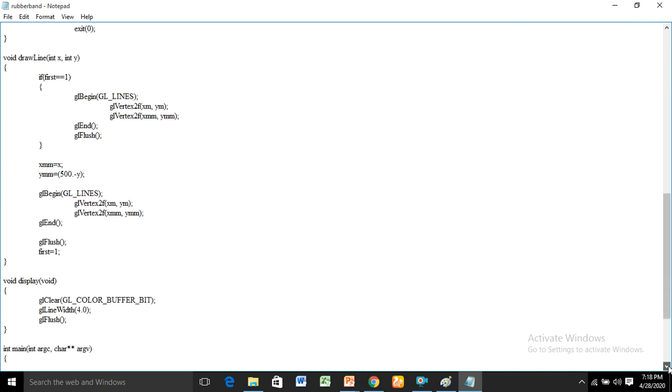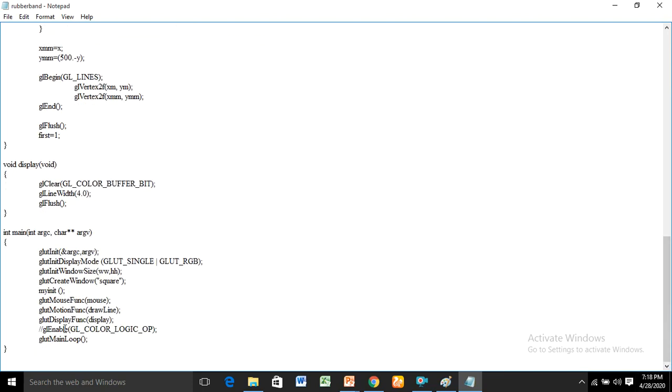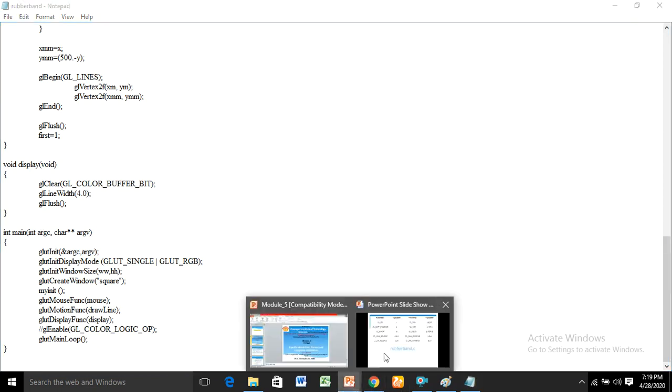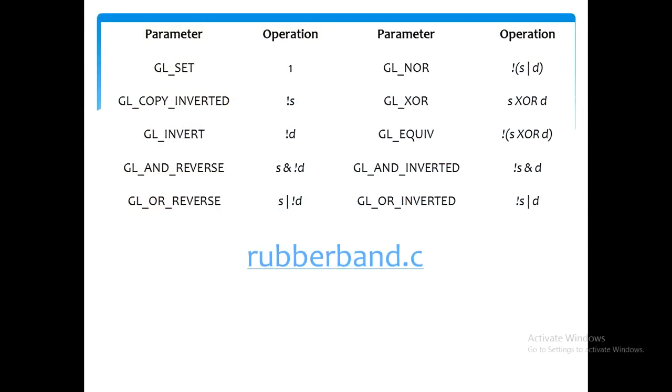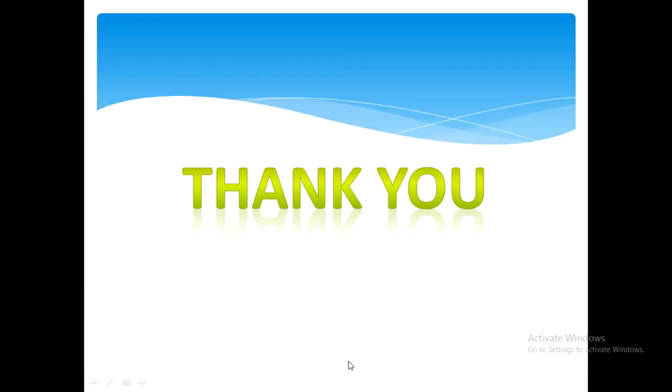Then glutMotionFunc you have to use for this, draw line, then glutDisplayFunc, display, then glutMainLoop. This is the rubber band effect. If you execute this program, you will feel that yes, you have done the rubber band effect. Use the mouse, then you will get that. This is about the logical operation. One logical operation I have explained here. Like this you can use any logical operations in your program, then you can see the outputs. This is today's session.